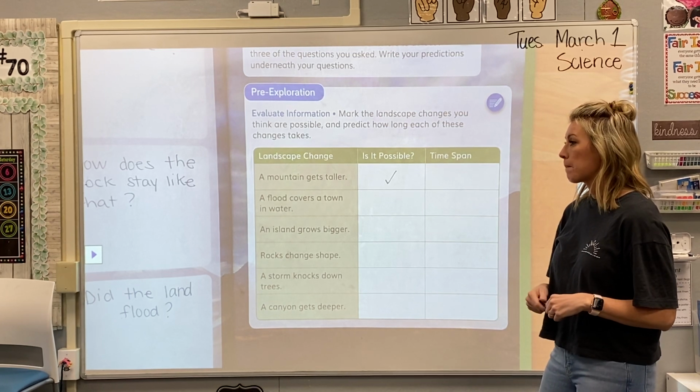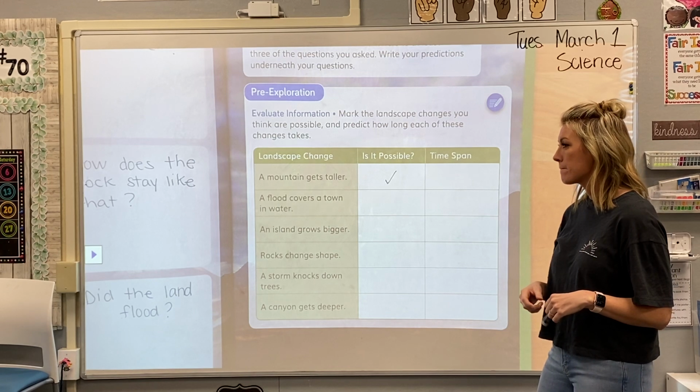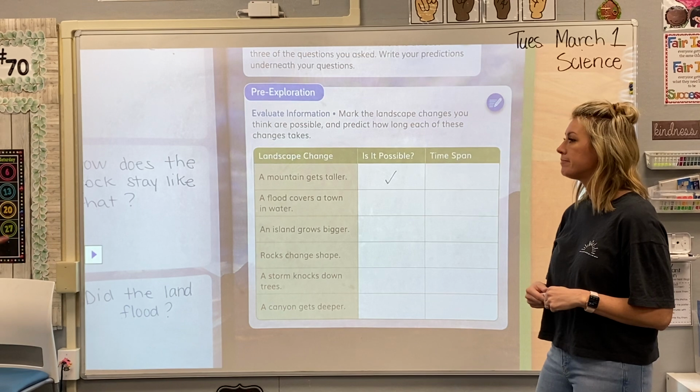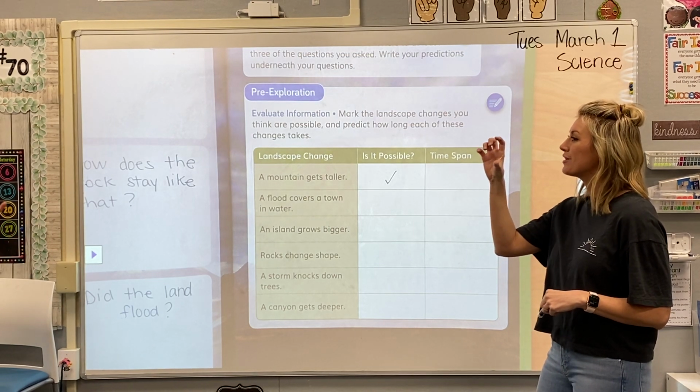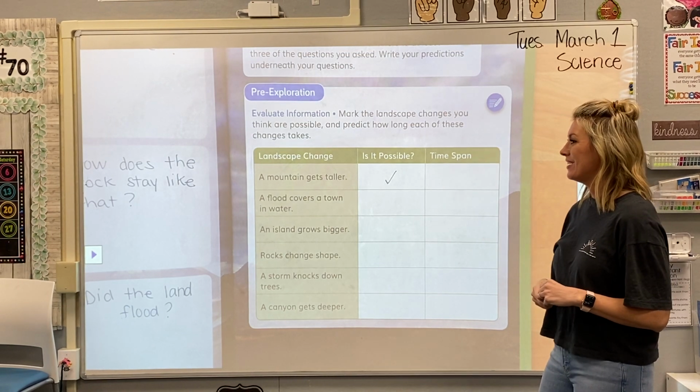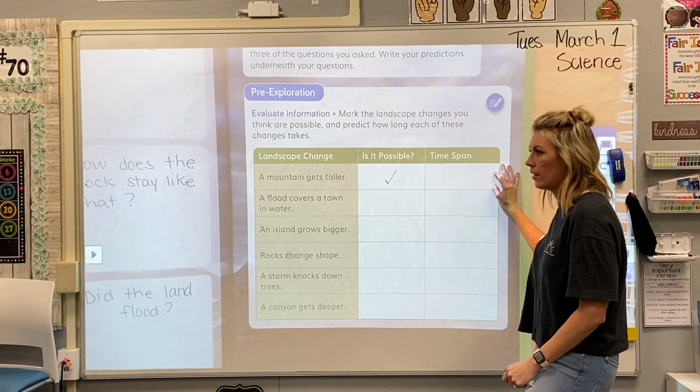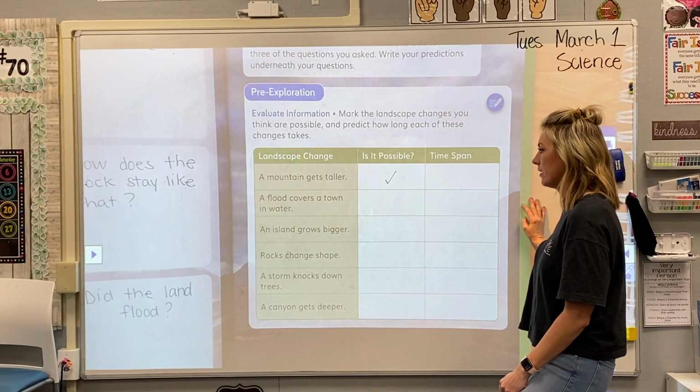Yeah, because I remember reading, I don't know if you remember this, a few weeks ago, we read a book about Mount Everest, and it talked about how the mountain grows a little each year. Yes. You're right. So I'm thinking, I don't know, to see a noticeable change, maybe 10 years. Okay, great. Let's write that down, 10 years.